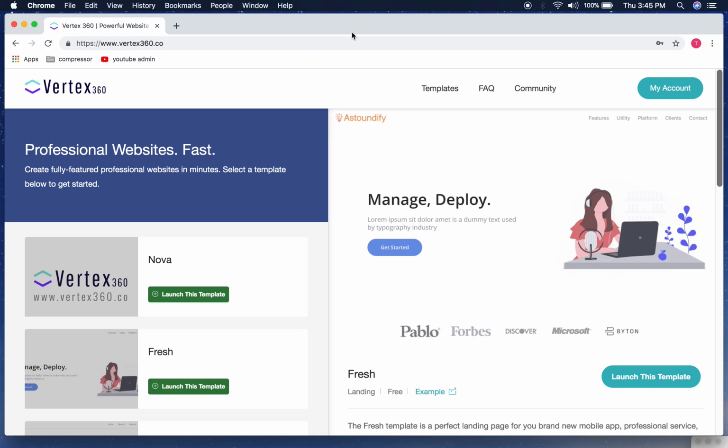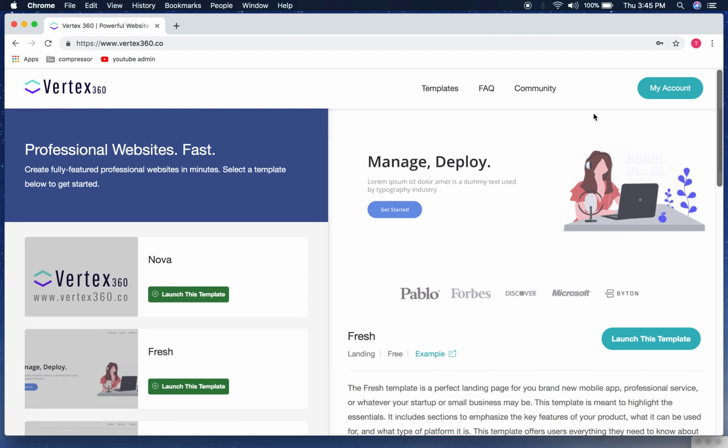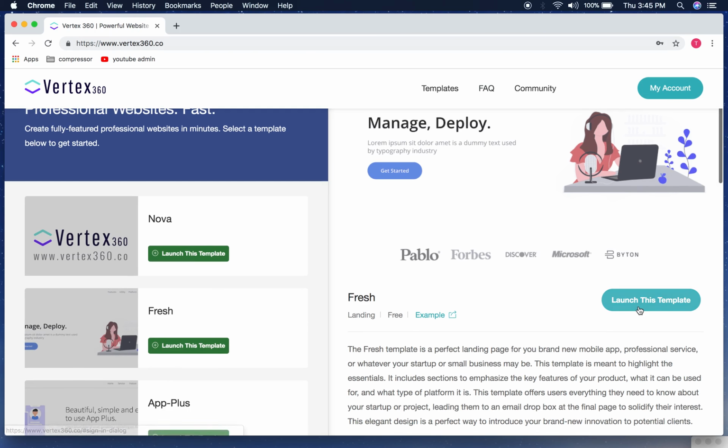Before you launch your template, you are going to need to make sure that you are logged into your Vertex 360 account. If you don't already have an account, you can make a free account. Simply enter your name, email, and once you have registered for your free account, then you can launch the fresh template and begin customizing. So as you can see here, I am already logged into my account, so I am just going to go ahead and launch the fresh template.